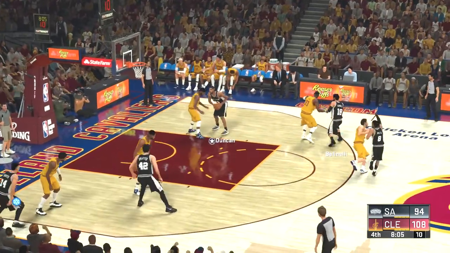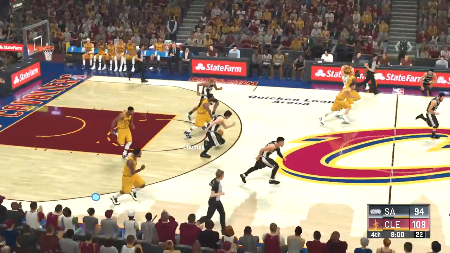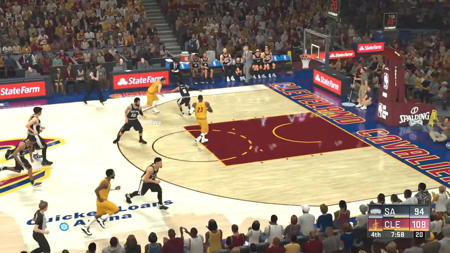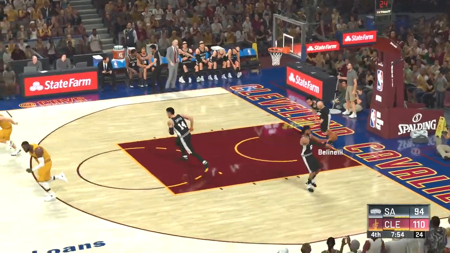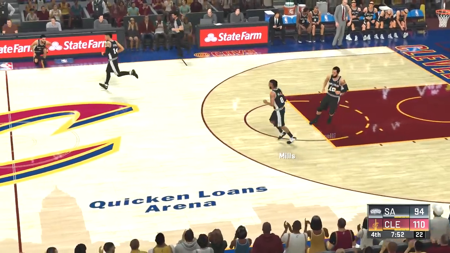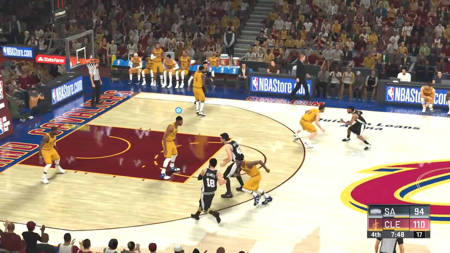Pass to Duncan. Shumpert with some nice deep. The Cavaliers leading by 14. Dellavedova, the pass to James. And the dunk by LeBron. Man, it's so good to see how Dellavedova plays to his strengths, guys. I mean, specifically how he finds the open man.